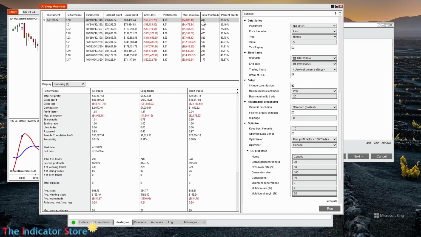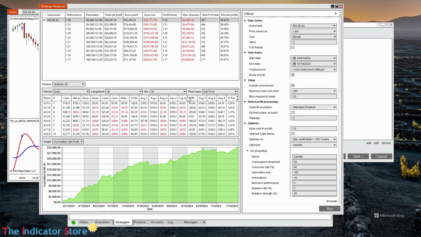Okay, so all of them are valid statistics. The only number I don't like, as I was commenting on the previous video, is the win percentage. I prefer something bigger than 20, smaller than 80. Let me check the equity curve. The equity curve is okay.